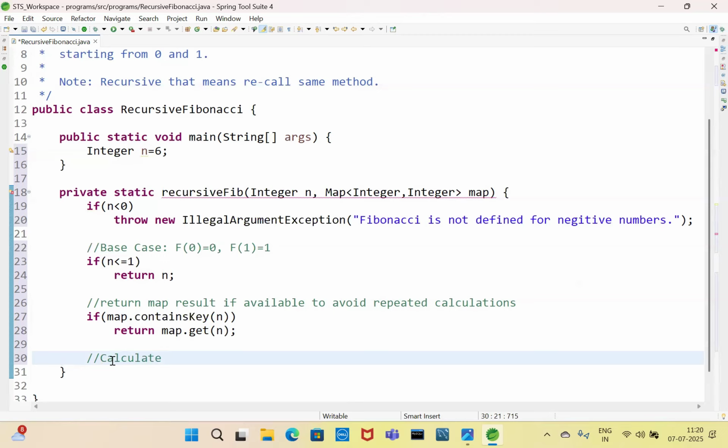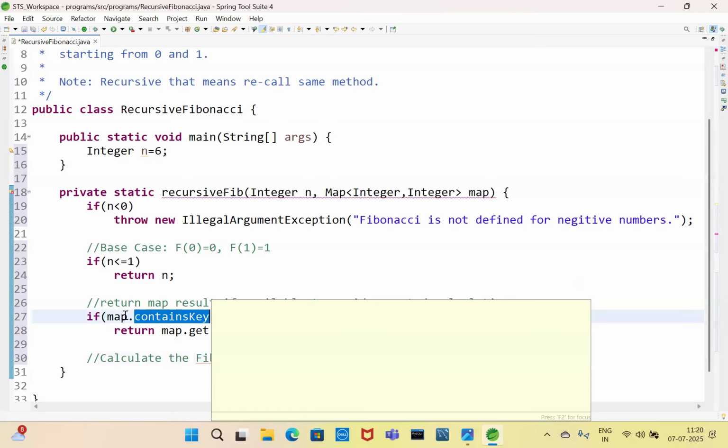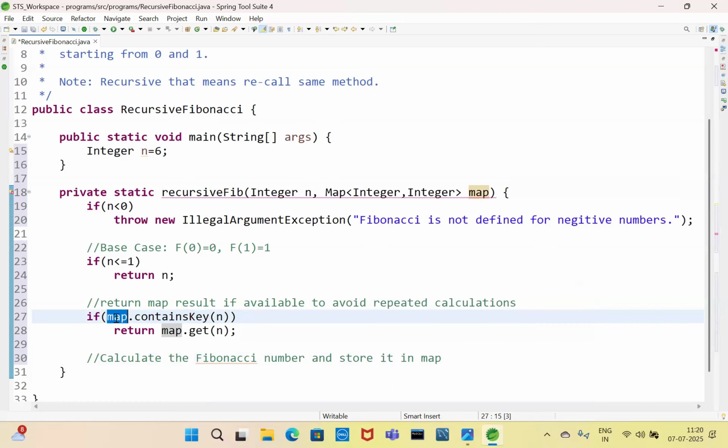Calculate the Fibonacci number and store it in the map. Why do we need to store it in the map? Here we are checking containsKey, whether it is a duplicate or not. That means this Fibonacci number must already be available in the map, then only containsKey we can check. So for that, integer, assume it is a result.